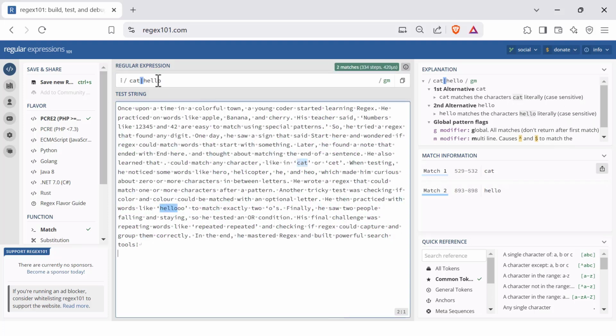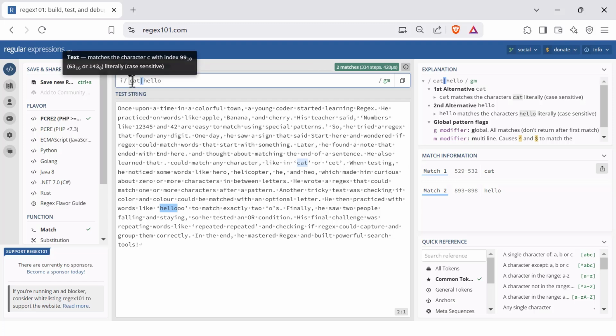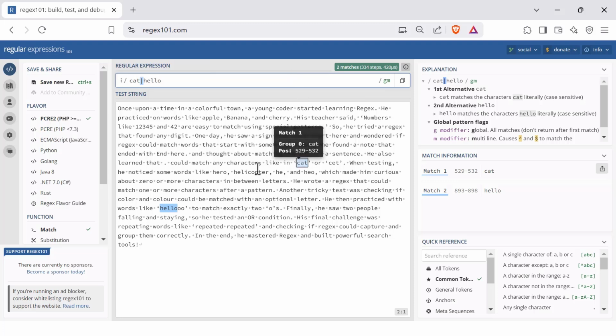Previously, when I entered only cat, I had only one match. And if I type only hello, I also have only one match. But here, since I used a special character, the pipe, the meaning is "either". Now I'm looking for either cat or hello. The regular expression will search for both cat as well as hello, and it will return the range at which cat is found, which is 529 to 532, whereas hello is in the range from 893 to 898.